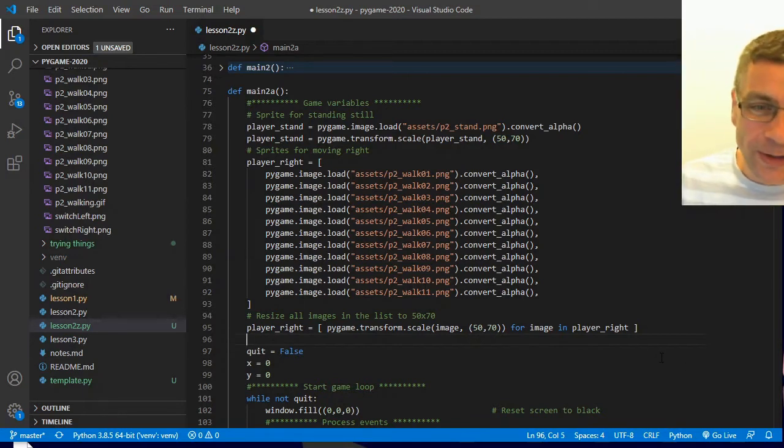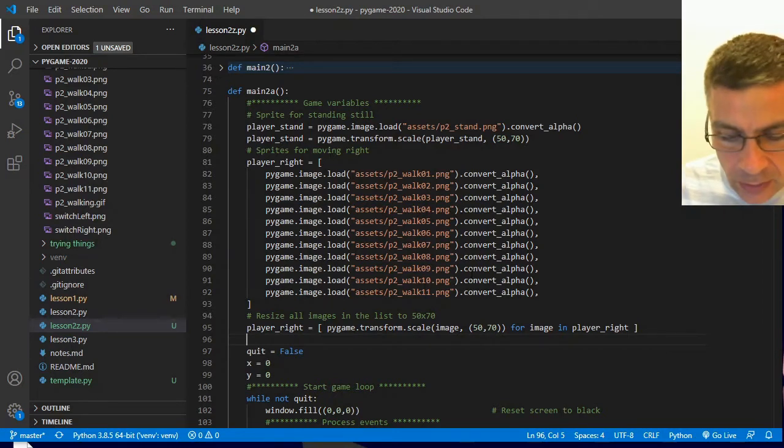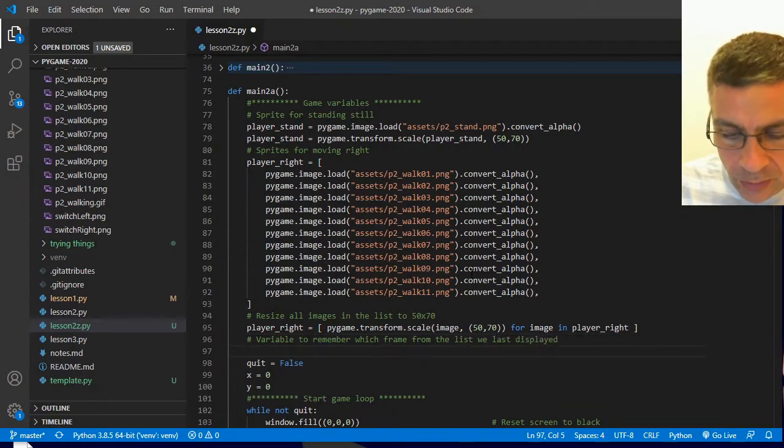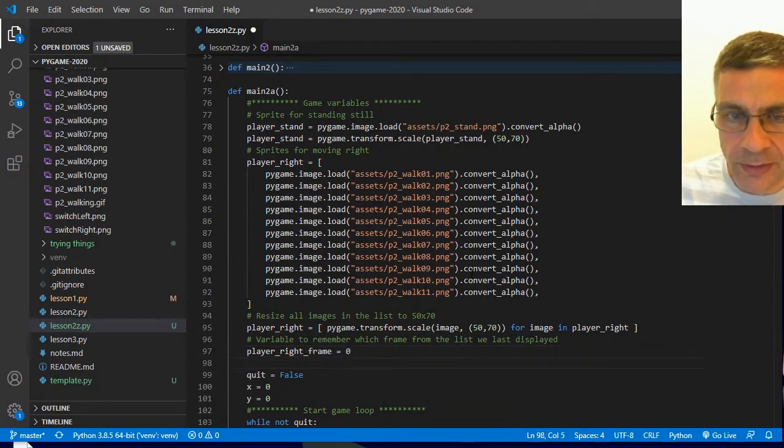There's one other thing we're going to need to know, which is which of these pictures are we displaying at any given moment in time. So we're going to need a variable of some kind to remember which frame from the list we last displayed. So I'm just going to call that player right frame, and I'm going to set it to 0.